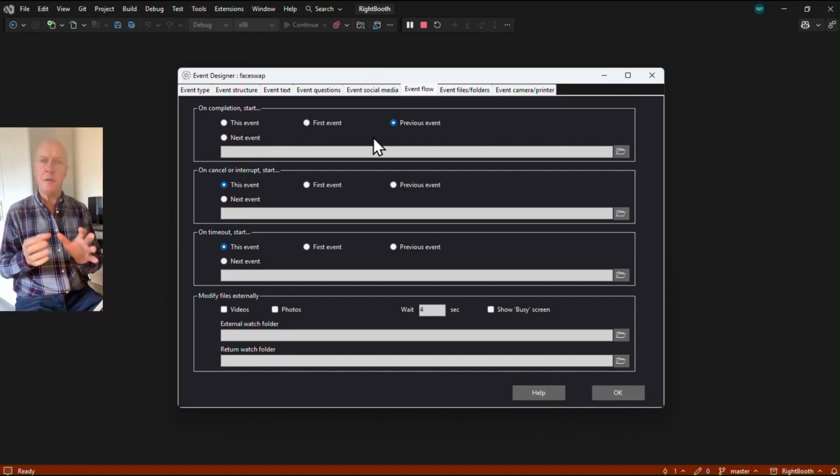Now what that will do is, when the face swap event is completed on the thank you screen, when the thank you screen times out, it will take you back to the menu event. Now you could be more specific if you wanted and actually say exactly which event you want to go to. But in my example, it's going back to the event that called this event, if that makes sense. You can also have going back, if there's an error, back to the menu, or on a timeout. If there's a timeout in the face swap event, you can get it to go back to the menu.